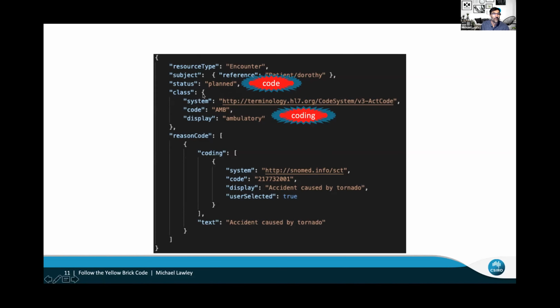Then we have the class, which is a coding typed entry. Coding allows us to indicate what the code system is, the code itself, and the display text optionally associated with the code. It's optional because the code in the code system comes with display text, but it's generally useful to provide the display text as well.